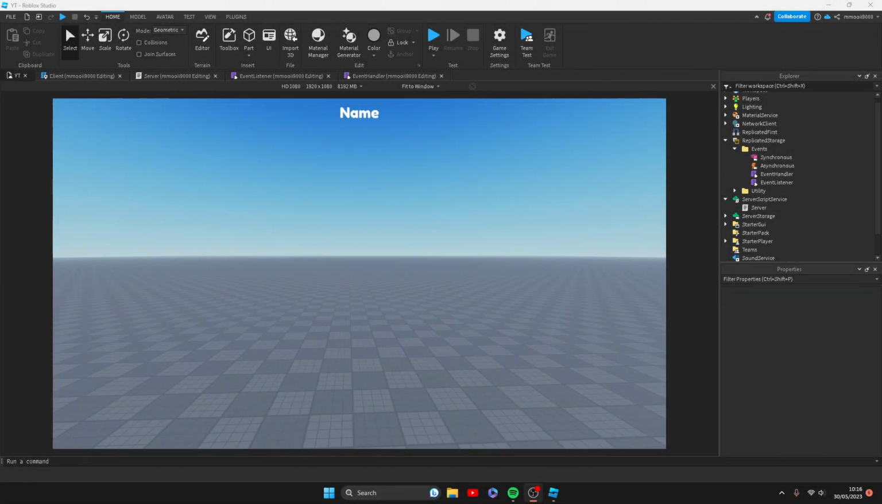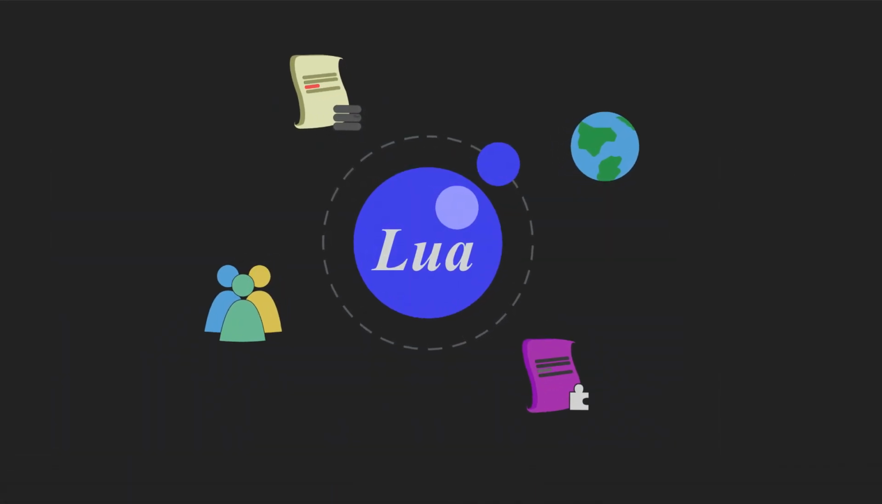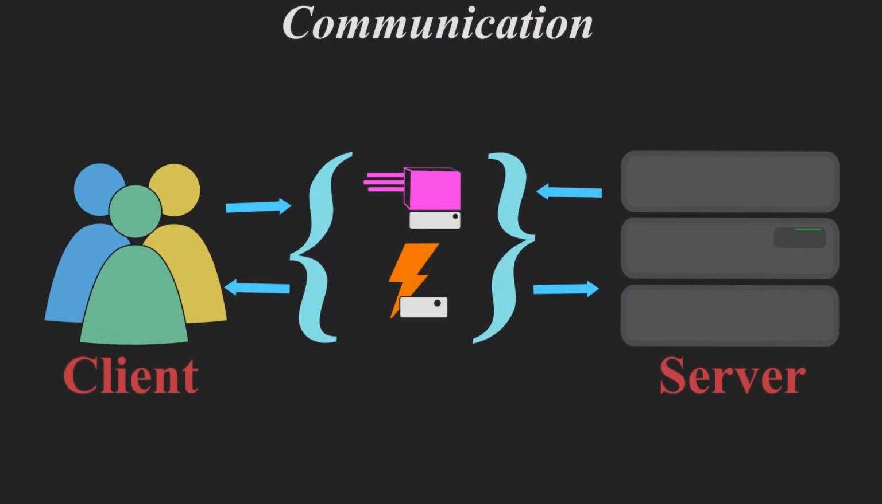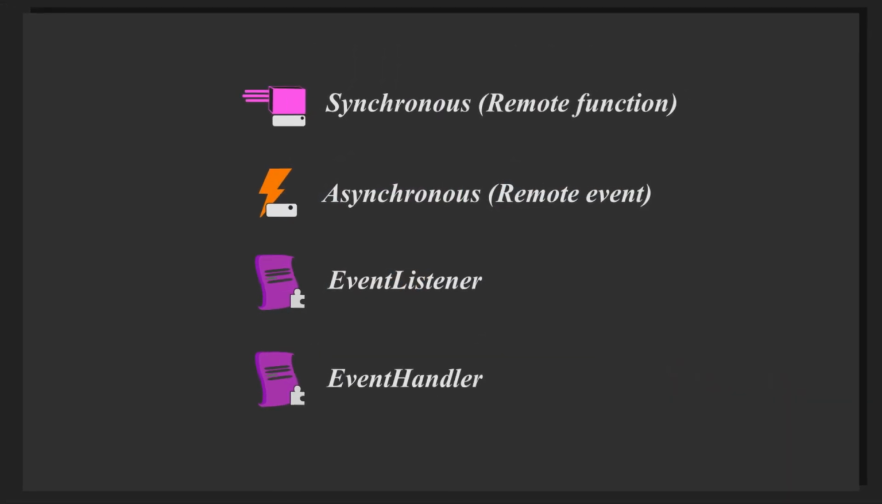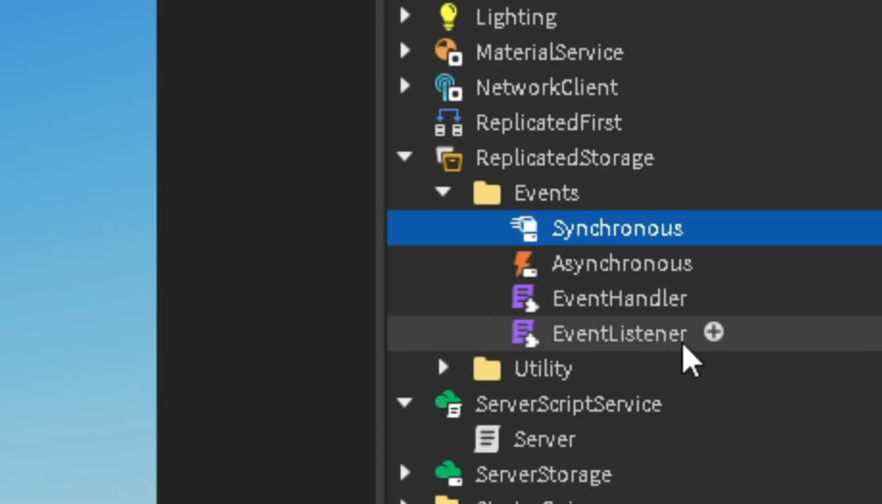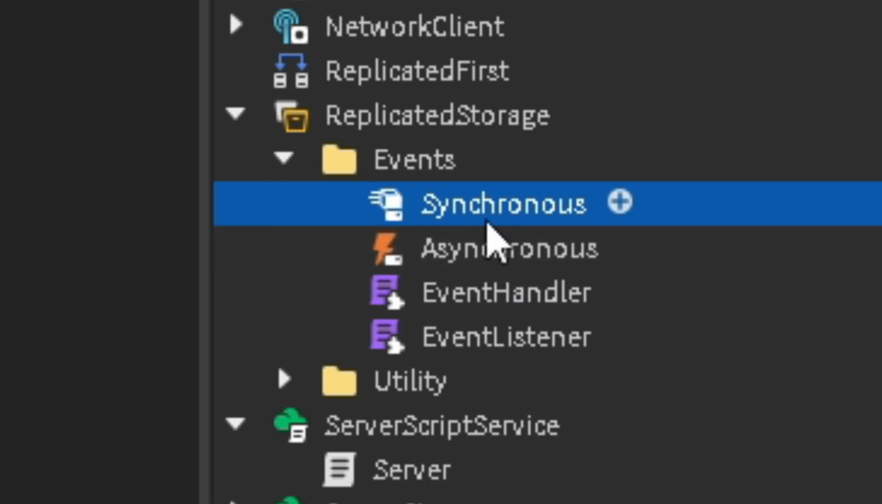Hey everyone, my name is Ash, and in today's Roblox Studio advanced scripting tutorial, I'll be showing you how to communicate between the client and the server efficiently. Now we're going to set up a full server-client communication system with only this folder here, with the event handler, event listener, asynchronous transmission, and the synchronous transmission.